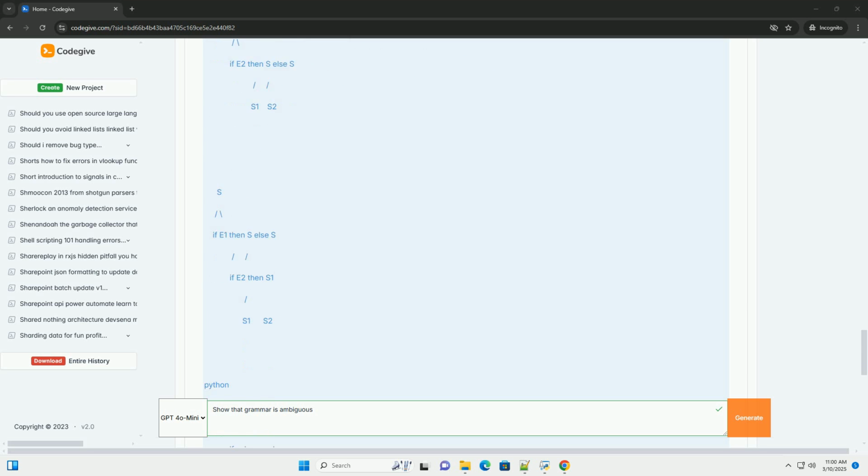3. Present the parse trees. Clearly show the parse trees, explaining how each tree represents a valid derivation of the string according to the grammar. 4. Derivations. Sometimes it's easier to show leftmost or rightmost derivations to showcase the different application of production rules, which leads to different parse trees.